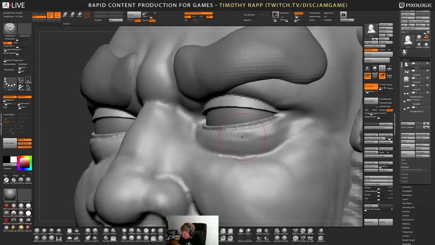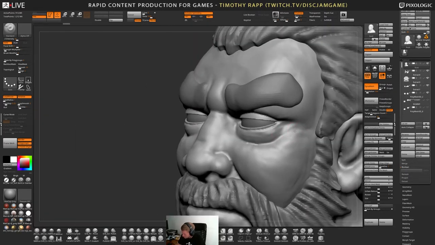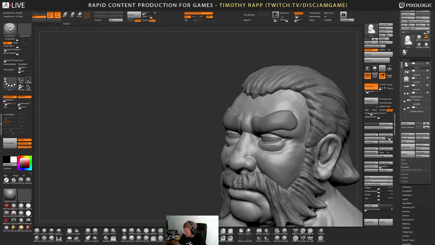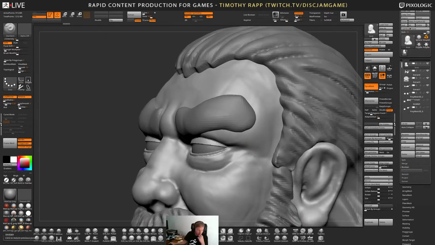Just added the eyelids in there. Probably gonna regret doing that. Actually, it's a little bit early. I have some things to figure out on the eyes first, and I just know it's gonna be a bit too early. But I wanted to have them there, get some visibility.